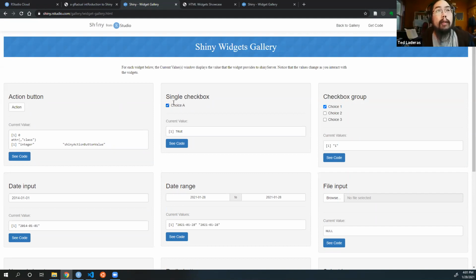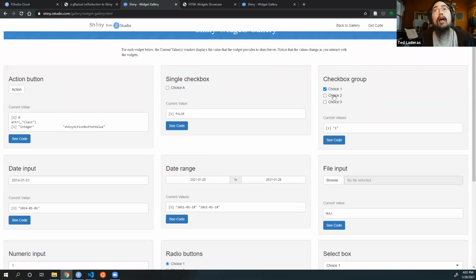So for example, if you have a checkbox and it is checked, this is nice because it shows you what the value is. What's coming out of that checkbox is going to be a Boolean, so true or false. If I uncheck the checkbox, you can see that the value is false. You can also have a checkbox group.